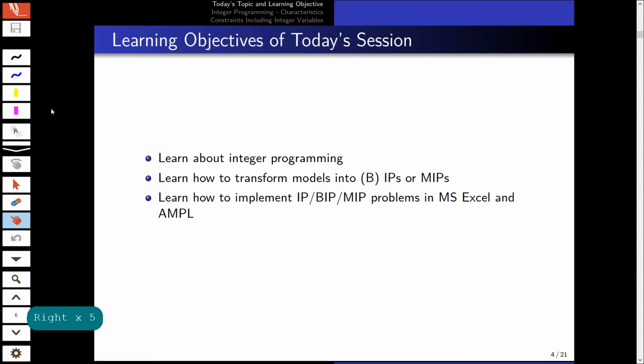So the learning objective of the session is to learn about these problems, to learn specifically how to transform these models or LPs that we have seen beforehand in this type of problems, where we can use them for, and then also and specifically how we can implement them using, for instance, Excel or also AMPL.